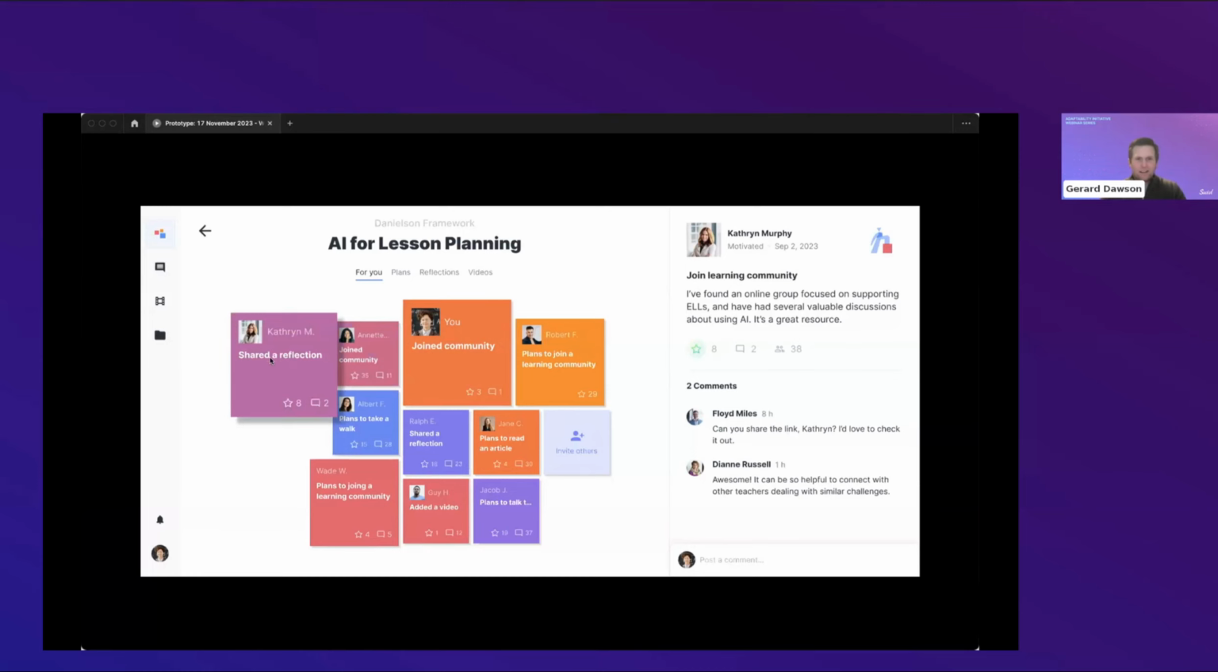So here I can say, read my colleague Catherine's reflection about joining a learning community, and I can encourage her work with a boost there. I can participate in a discussion with Catherine and my colleagues, and I can do the same for all of the small reflections that my colleagues have shared, while everyone together is building this skill, AI for lesson planning. I can also, after I've joined the community, engage in this same type of activities, set goals, make plans, reflect on my work, add videos, and exchange ideas and feedback with my colleagues.